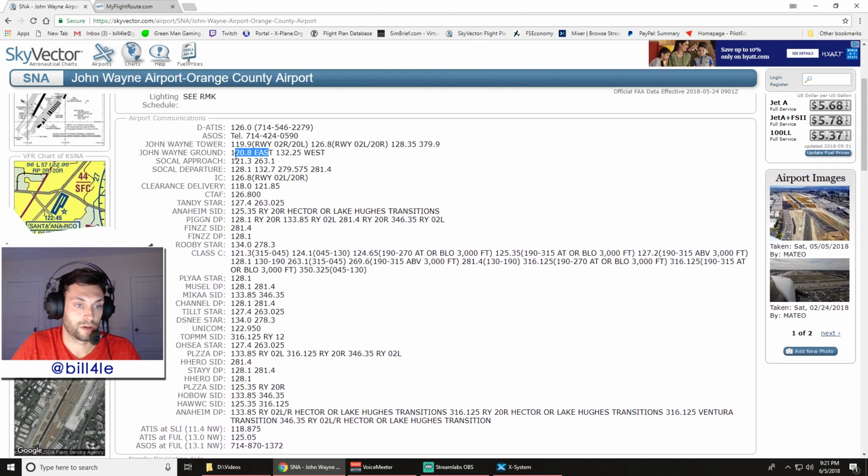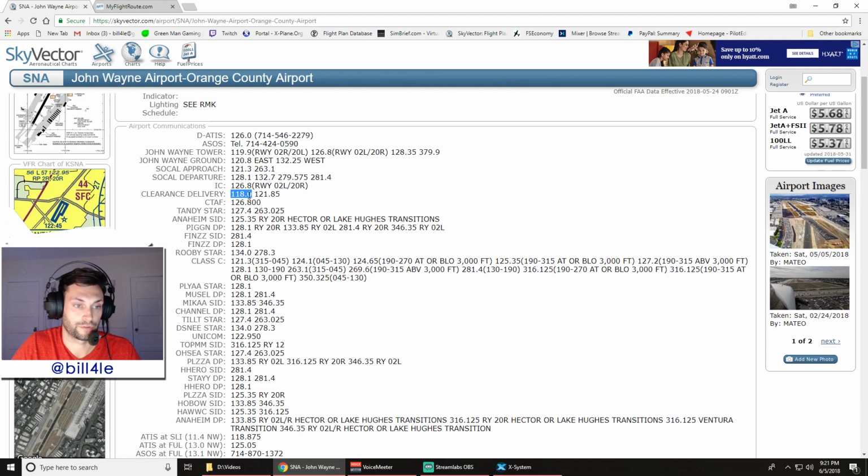And then we need to know our clearance and delivery frequency. So we're going to use 118, and so we basically went in reverse order. Well, ATIS is first, so we need the weather, then we need the departure, then we need ground, and then we go to tower. But we'll walk through that. So once I have those frequencies written down, so I can refer to them very quickly, then we can go back into the sim.